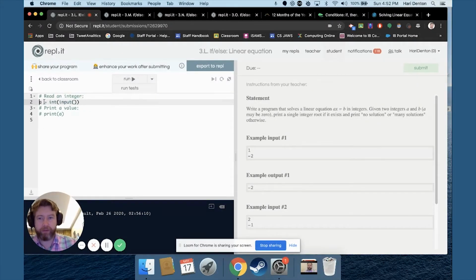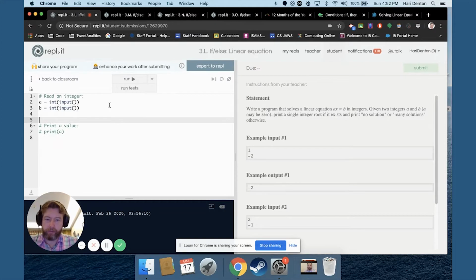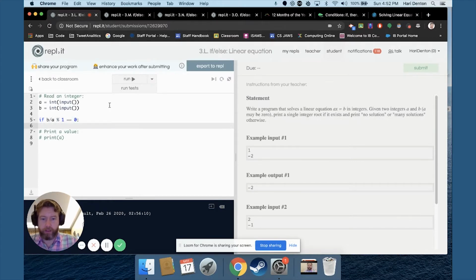So first off, this is pretty simple. We need A and we need B. We need to find X, right? So basically, if B divided by A, mod 1 is equal to 0, then it's a whole number, right? So B divided by A modulus remainder 1. If that's equal to 0, then you print it, right?